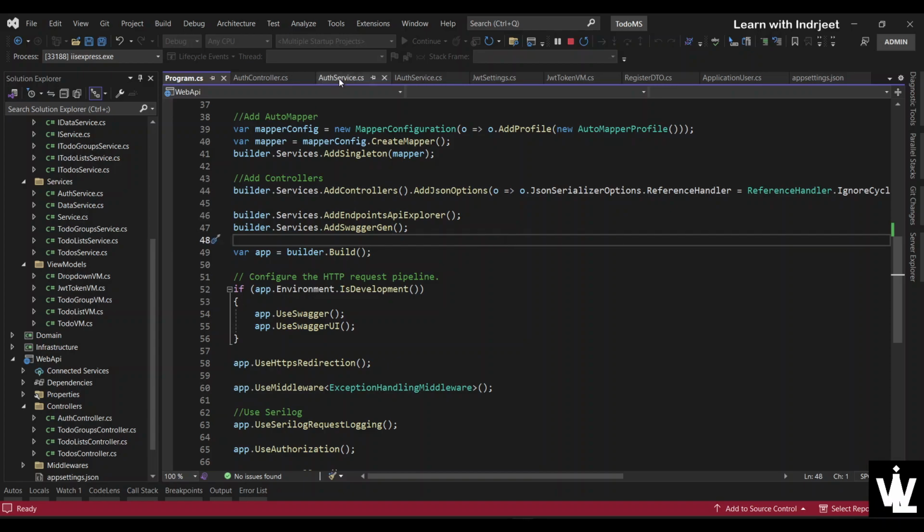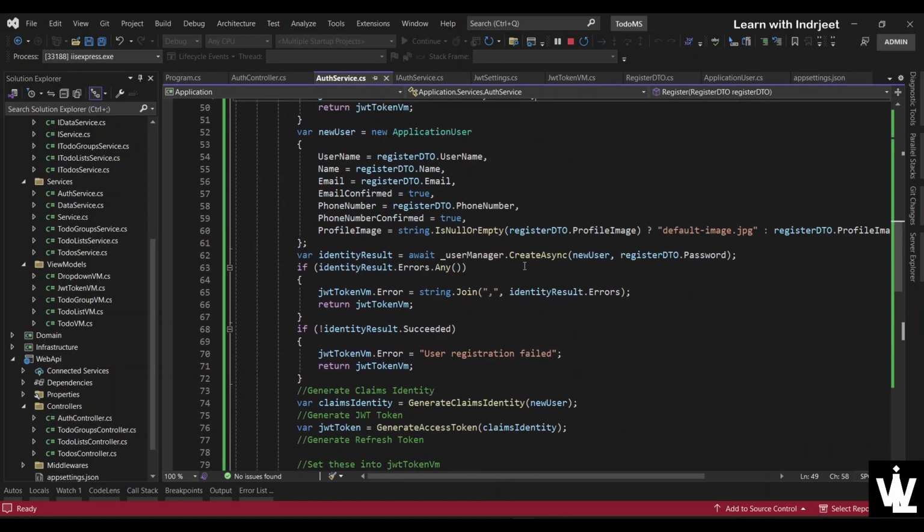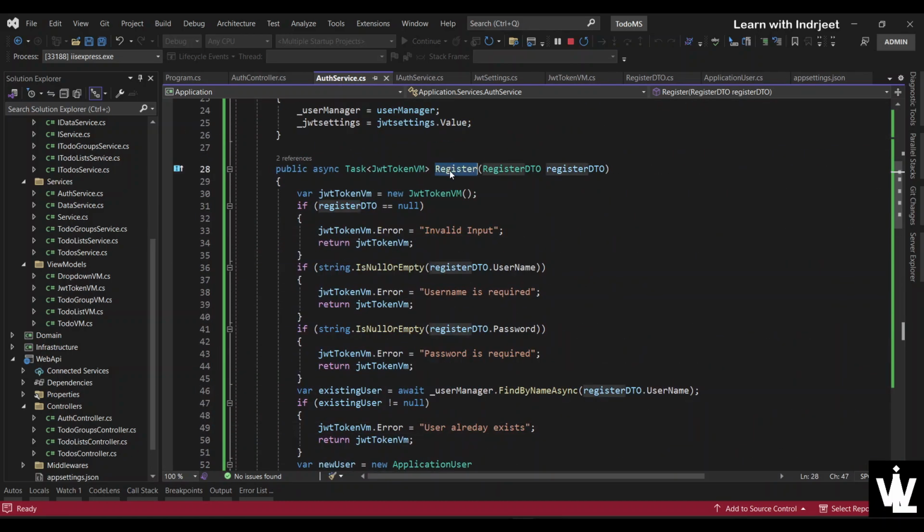We'll implement, just as we implemented the register function here, we'll implement the login function. We'll have to implement the refresh token functionality, all those in the subsequent videos. Okay.